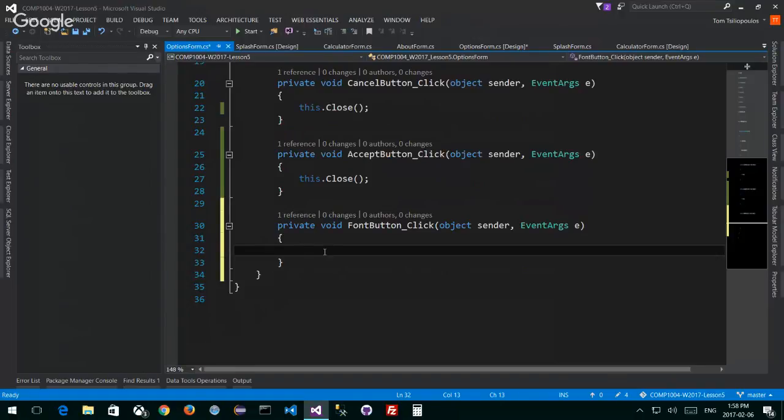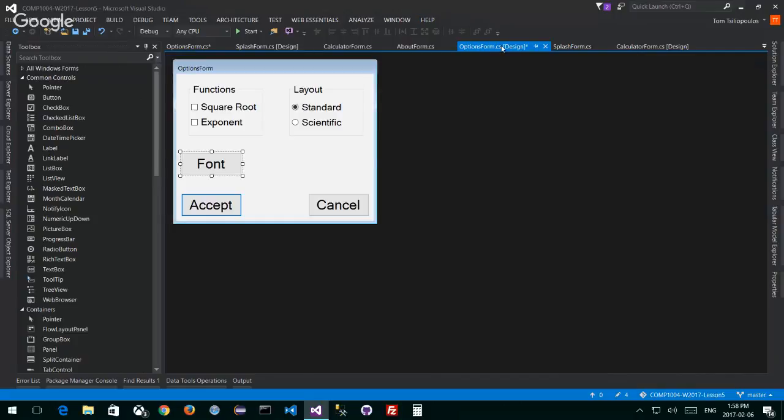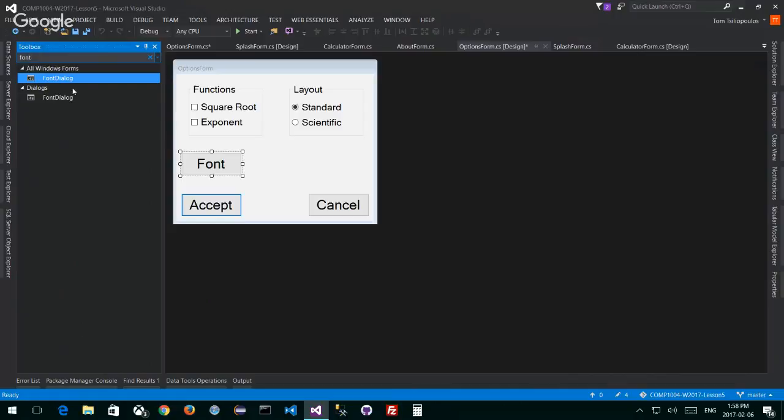Do I have to drag and drop anything from the options form? So here's my options form. Is there something I can drag from here? Yeah. So if I go font, here we go. Font dialog is right here.